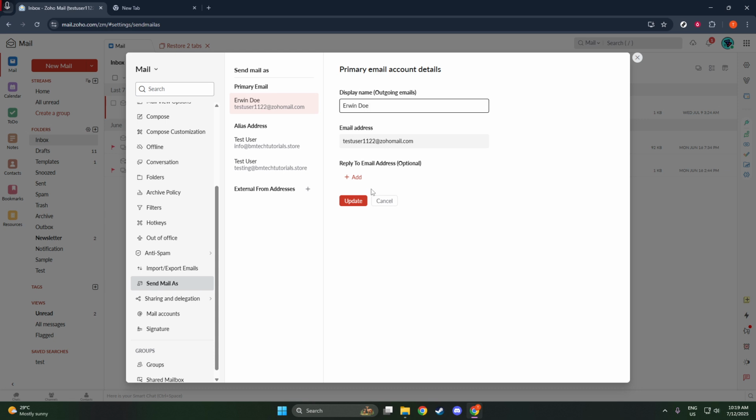After you've entered your preferred display name, click on the Update or Save button to apply these changes. This step is crucial as it confirms your new settings. If you're using an external or custom SMTP address, Zoho might ask you to re-enter your SMTP password. This is a security measure to ensure that your changes are legitimate and authorized.